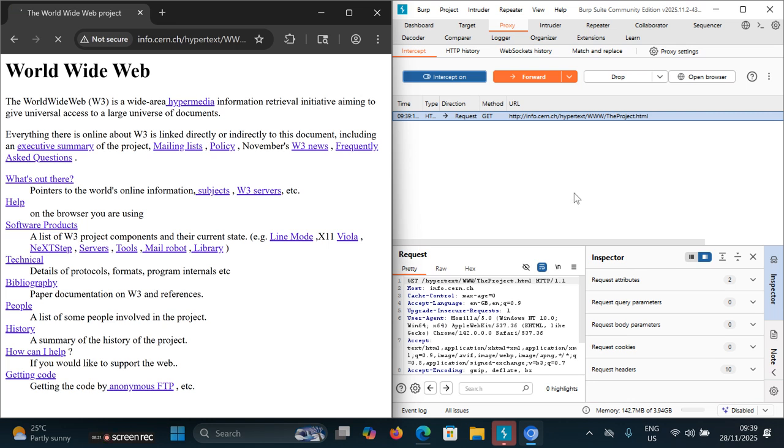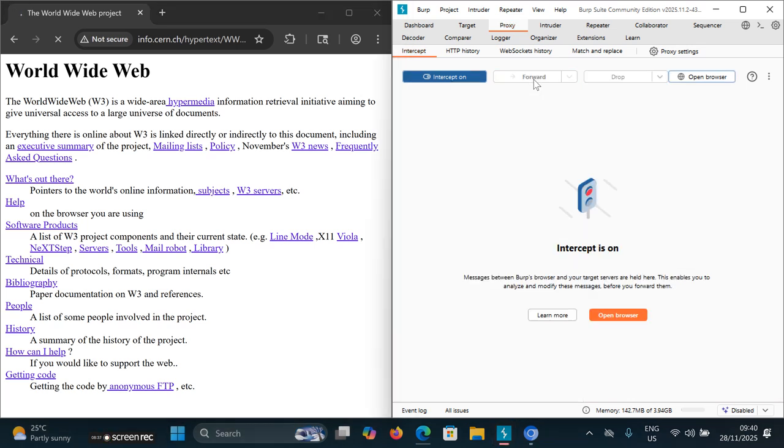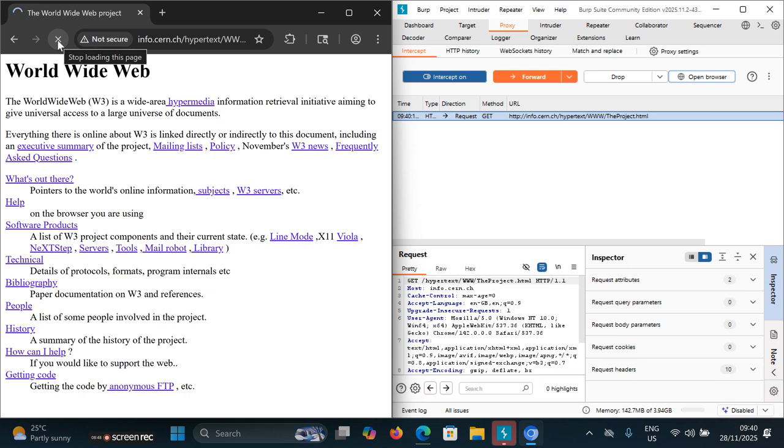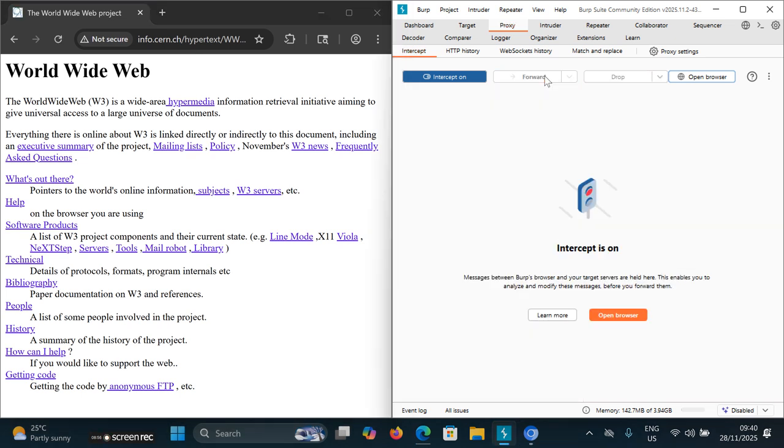To release the request on Burp Suite, we just have to click on forward, and the page will not keep loading, as you can see. I click on forward to forward the request to the web server. Let's click on forward. As you can see, the website stops loading. Again, if I do it again, I have to forward it. So here is the first thing.